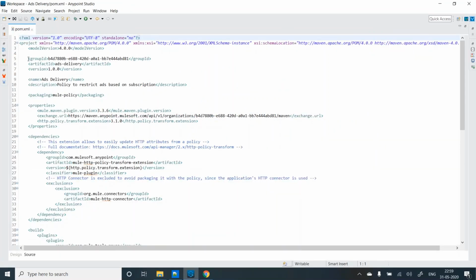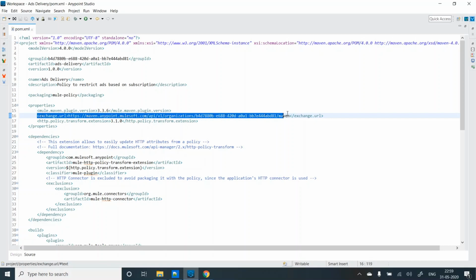In the pom.xml, there is a group ID that we mentioned while creating the base project. The artifact ID is the same as we had mentioned, and the version. Now the packaging is Mule policy, as opposed to a Mule application, or a Mule extension in the case of a custom connector. These are a few properties that will be used further. One thing to notice, the exchange URL is the same as the organization ID, meaning the final jar and the policy definition that are generated get uploaded to Exchange.